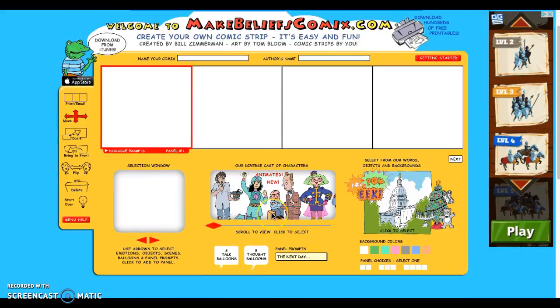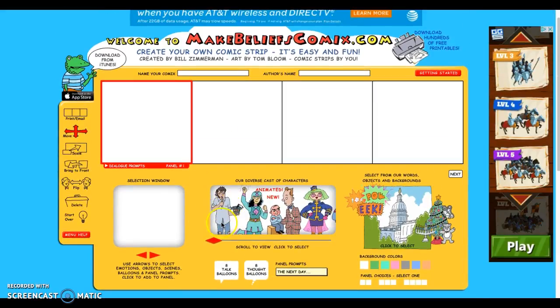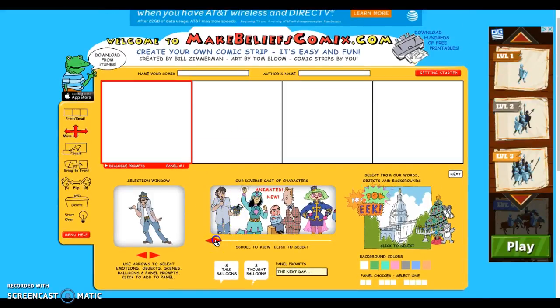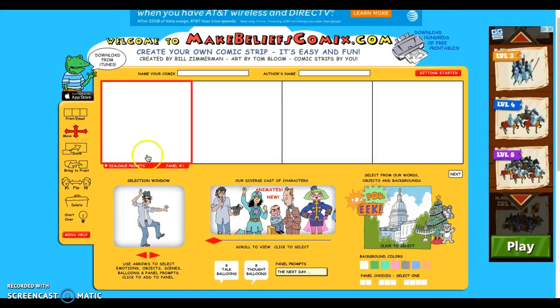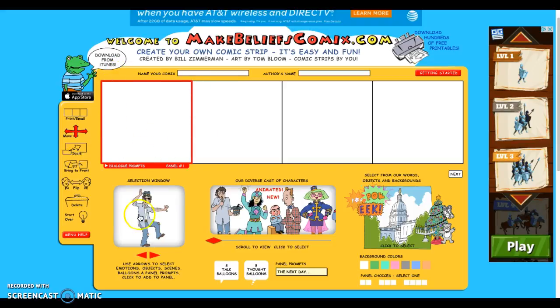I can change the characters by clicking on them here. Maybe I want that guy to look a little different. If I want him to go in my comic strip, I'm highlighted on this block, so he's going to go in there. I can move him around because I'm clicked on the move section. I can make him smaller by clicking the scale and then clicking on him, or I can make him much bigger.